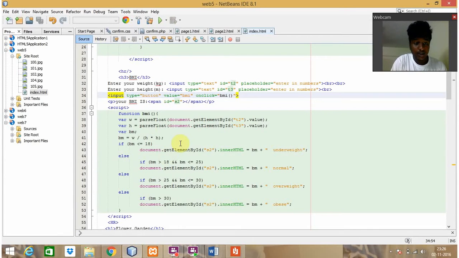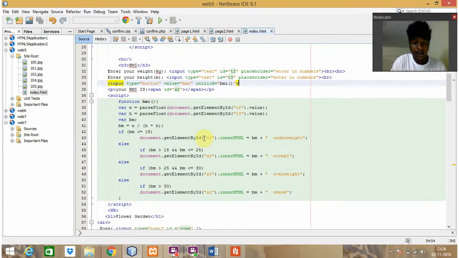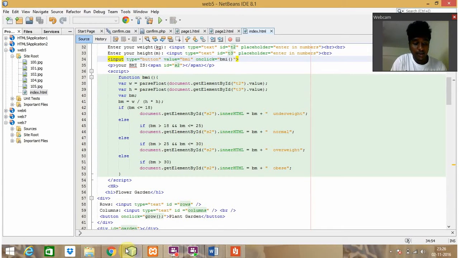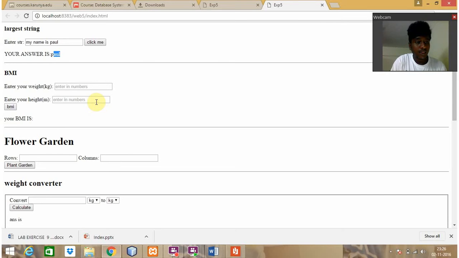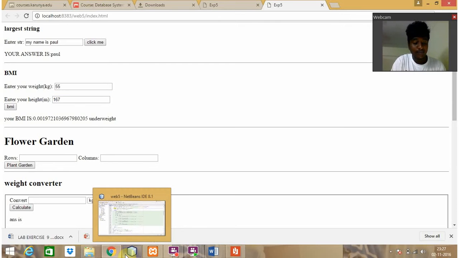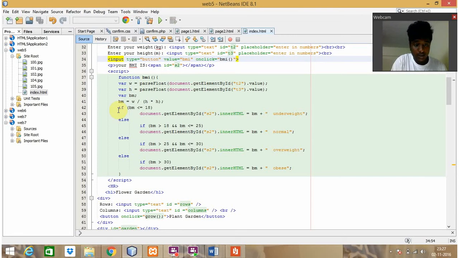And then coming to the next, the BMI calculator. It calculates the BMI based on your weight and height. Let me check it. It'll be 55 and then 167. Yeah, the BMI is underweight because for the height of 167, at least the weight must be 70. And let me show you how it is calculated.